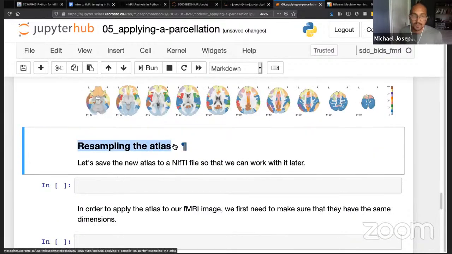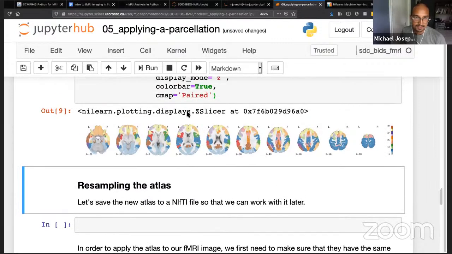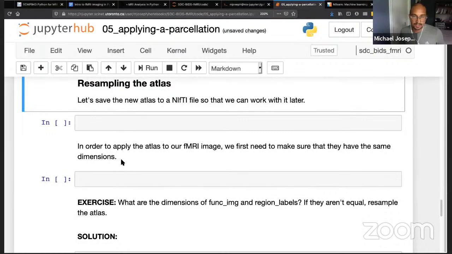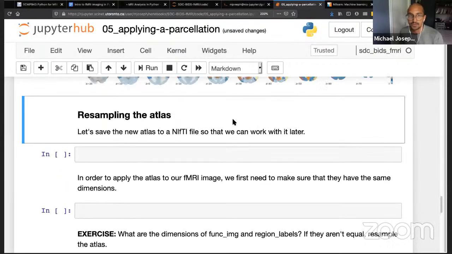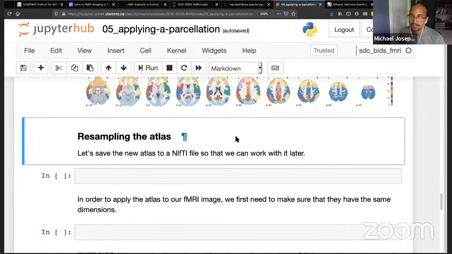The last thing that's really important is to resample the atlas. I'm going to leave this as an exercise in the interest of time. And so what Jerry highlighted in the last notebook was resampling the T1 image to the fMRI image. And we're going to have to do a similar thing with the atlas. We're going to have to resample the atlas to the fMRI image in order to actually plot them on top of each other. So we'll leave that as an exercise, and we might do a recap tomorrow morning.